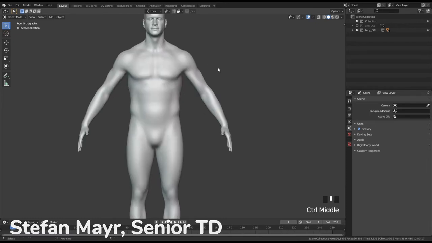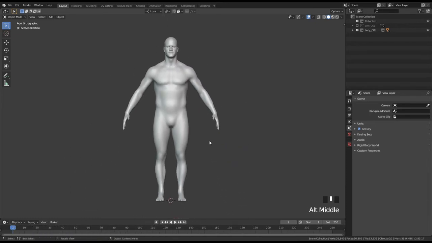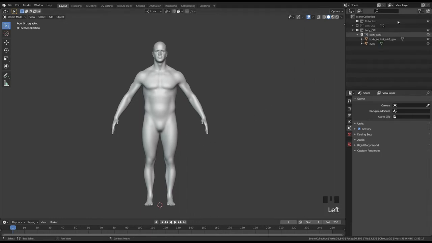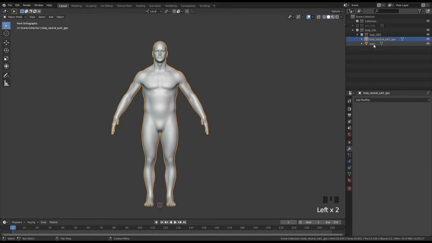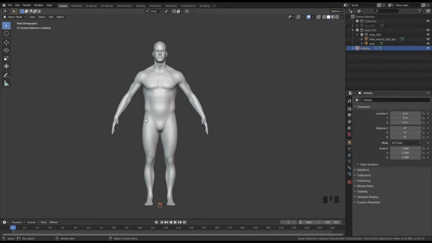Well, this is just like a generic guy, and let's try to give him a quick rig. I have him just on a separate layer. We just hit Shift A for add, or you can go up here again in Armature and say Human Meta-Rig basics. This is probably the same. Let's do Human Meta-Rig.